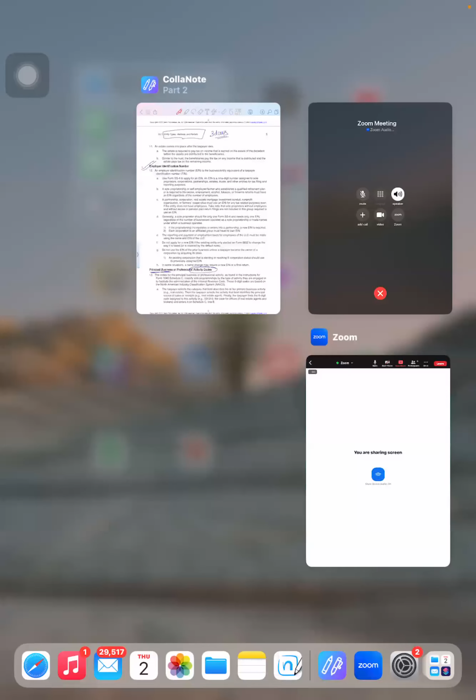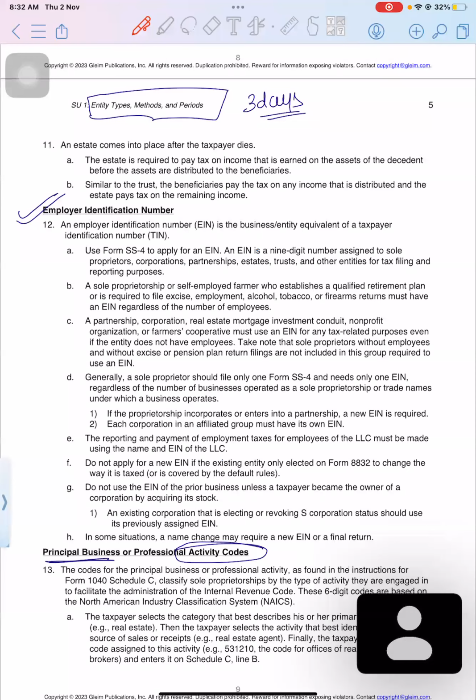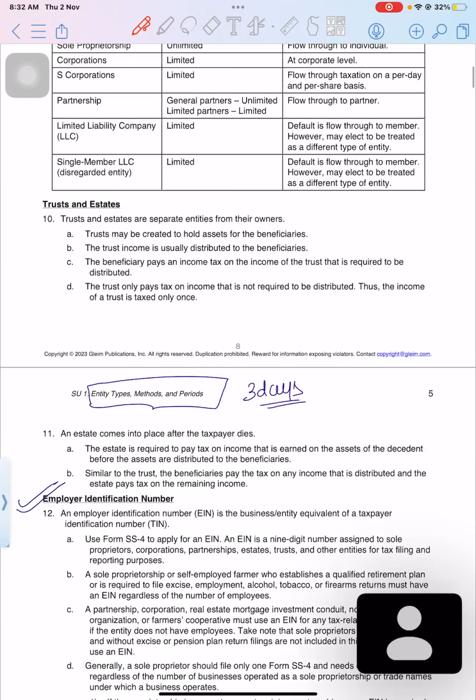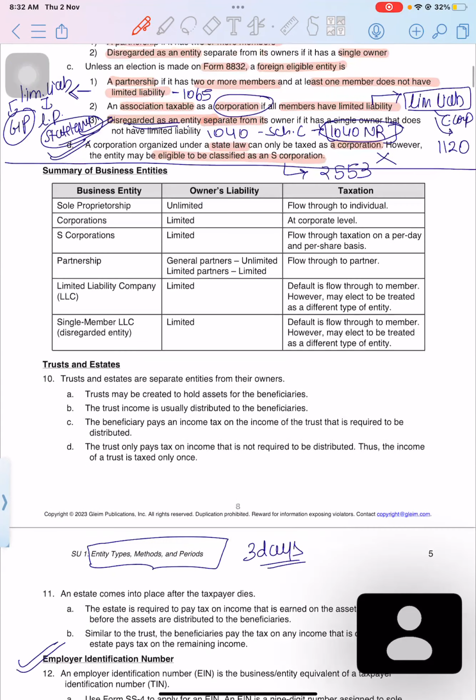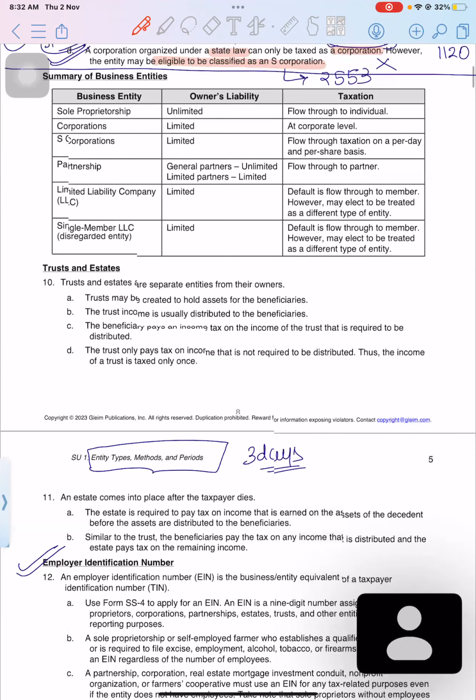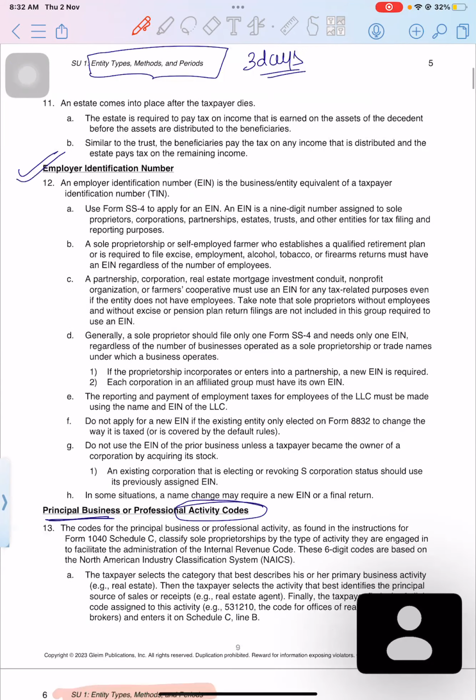Okay. So, yesterday we saw about different types of entities. We have seen the filing dates, due dates, and the types of liabilities in different types of entities. Today we are going to start with the other topics.